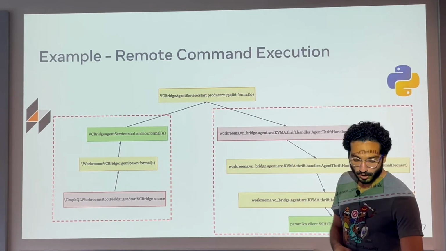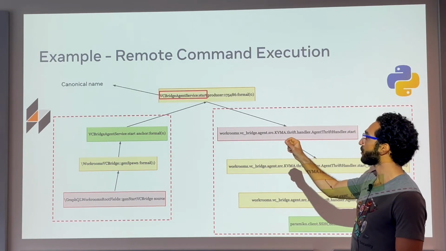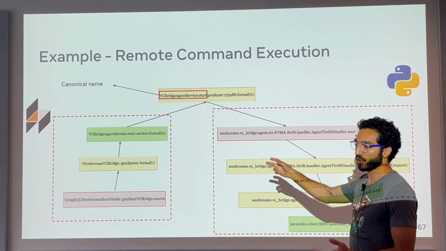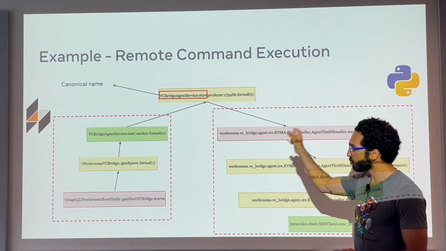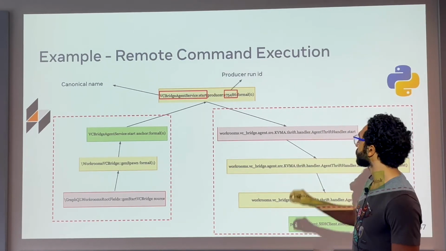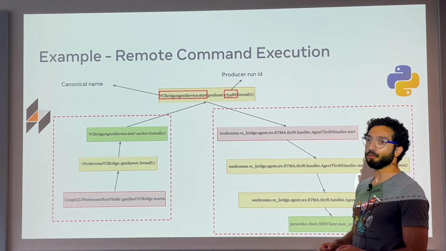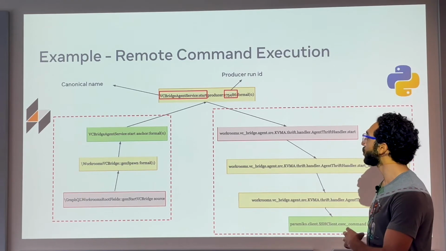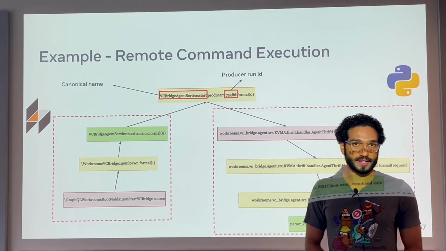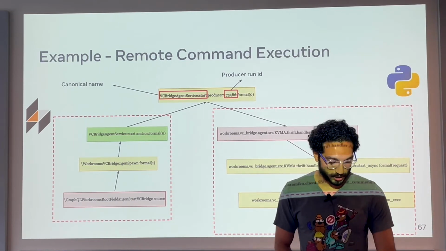Two things I want to highlight here. One, this is the canonical name for the service, as we have seen in the demo example. This canonical name is the root of the tree, but also here is the producer run ID, which I mentioned earlier. It is important to be able to get that meta information seamlessly when you're viewing the trace. Now, let's dive deeper.